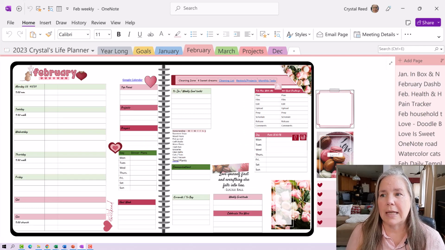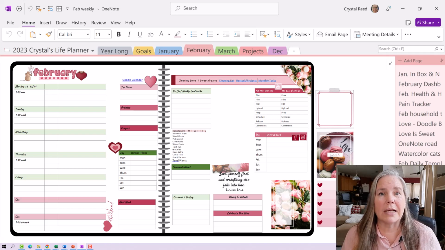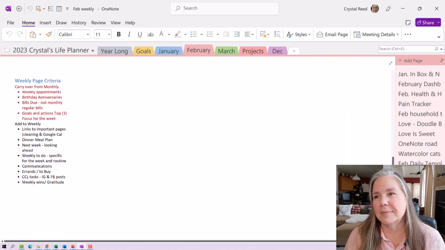And as you can see here, there are lots and lots of different areas for me to record things. But like I always said, the first thing that you need to do is come up with a list of things that you actually need to be tracking or planning on your pages. So while this may be my finished product, this is not where I started. This is where I started.